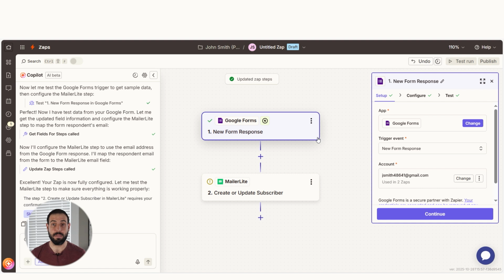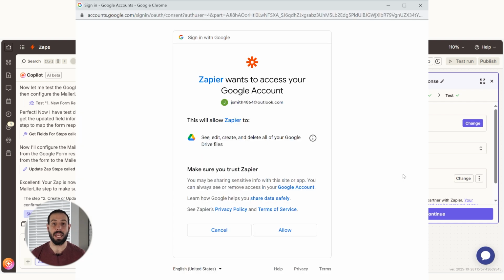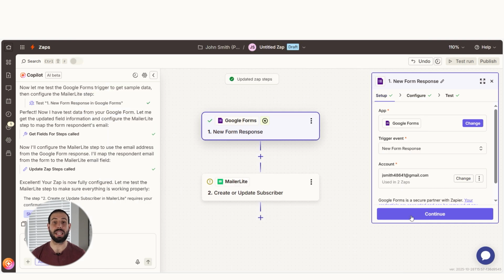Our trigger is an event that starts any Zap. In this case, our trigger is Google Forms. I'll need to log into my account. To do this, click on the Account tab. The first time we set up Google Forms, we'll need to connect it with Zapier. If it's your first time logging in, a link will pop up for you to log into your account. And don't worry, Zapier will only perform the actions you tell it to in a given Zap.